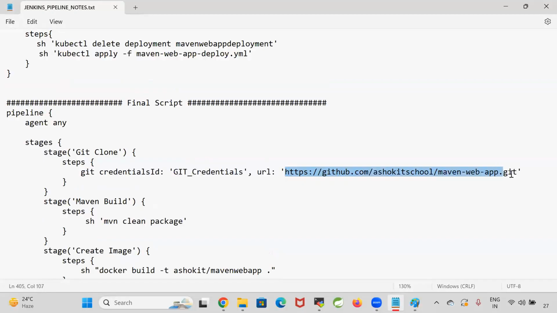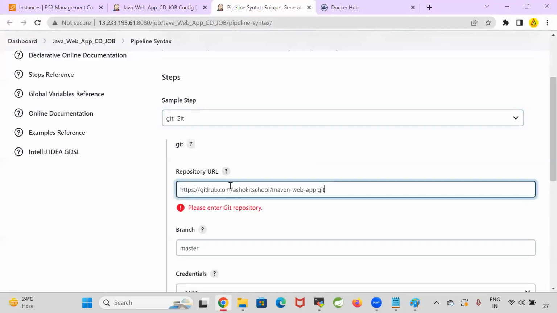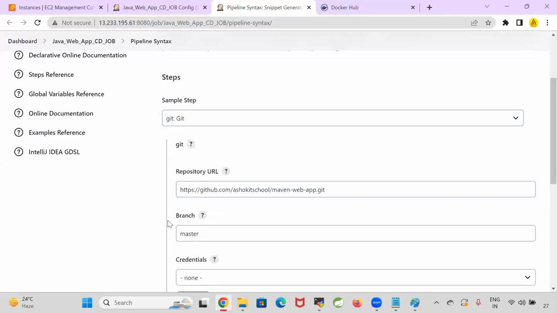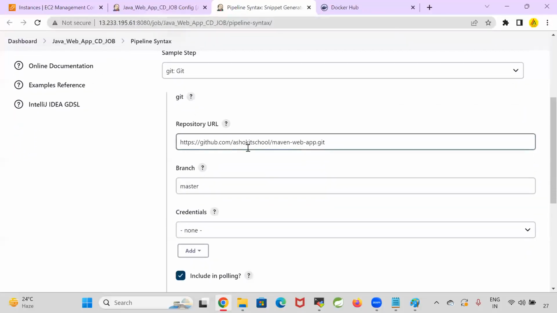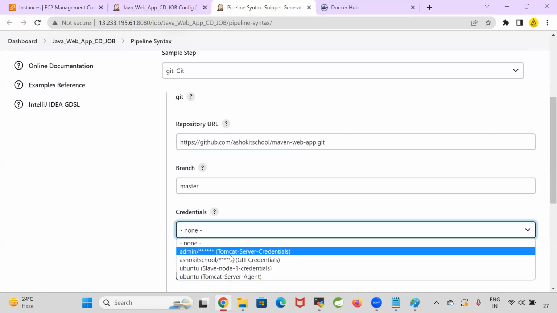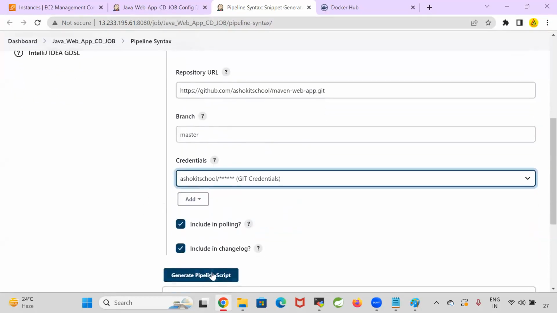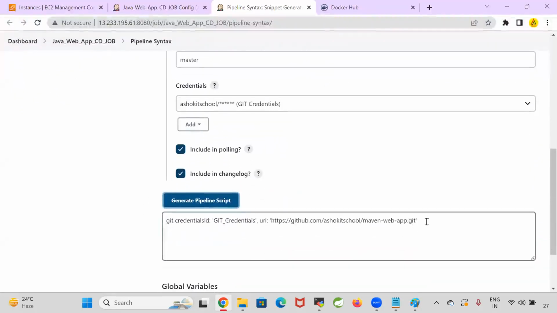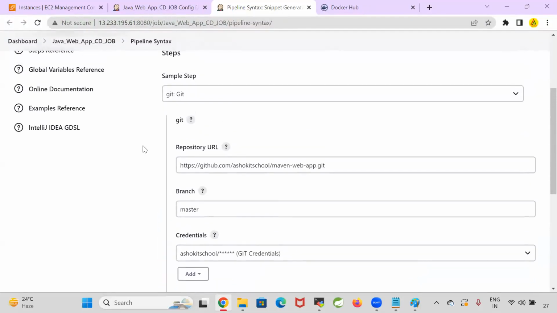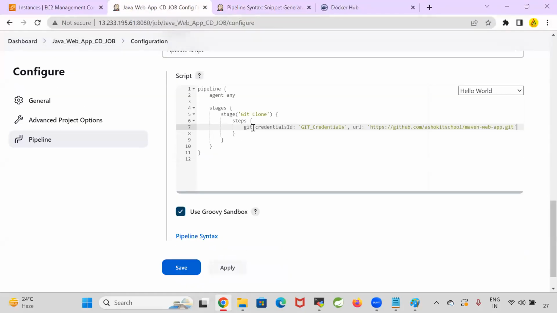Suppose you are maintaining a separate repository for the manifest YMLs, then that repository URL we can give. In some projects, they keep the manifest YML in the project repository, and in some projects in a separate repository. Whichever repository your deployment manifest YML, the Kubernetes YML, is available in, you need to clone that repository because it is required in order to do the deployment. So stage 1, git clone.